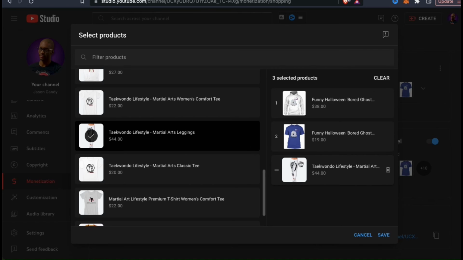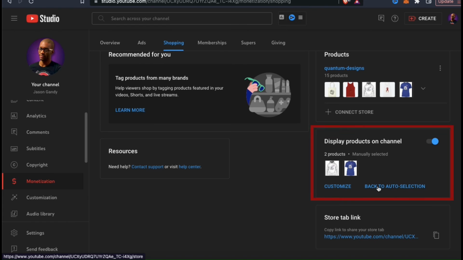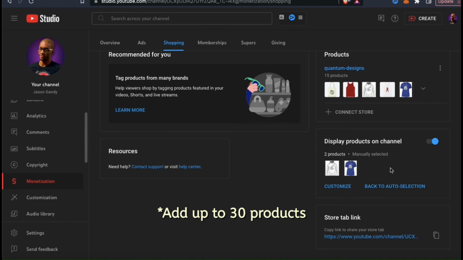Once you've added the products that you want to display to the right-hand side column, you can easily arrange them by simply clicking and dragging them to whatever order you wish. To remove a product, simply click the trash can icon on the right-hand side. So once you've selected and arranged your products, go down to the bottom right and click on Save. You should now see a preview of the products that you selected in the box here. Keep in mind that you can have up to 30 products displayed underneath your videos and on your live streams.